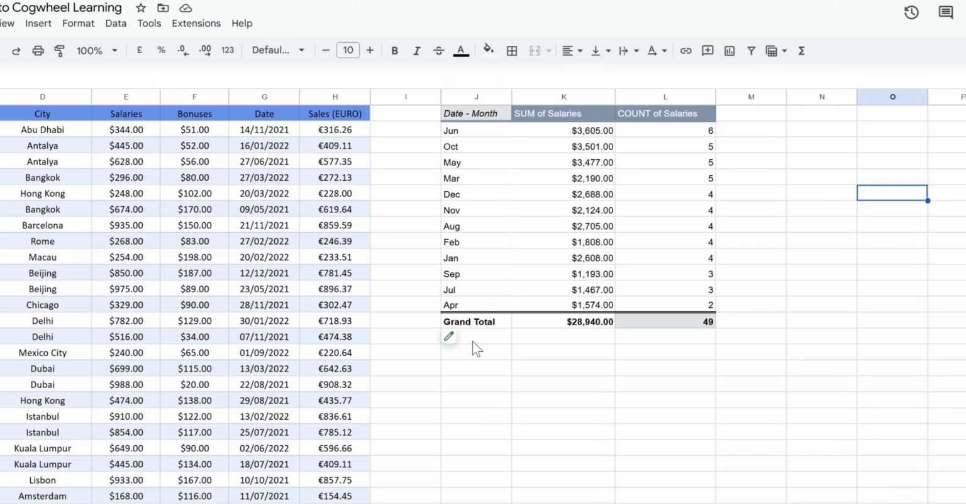one. And if we take a closer look at the pivot table, it's now sorted by values on the count of salaries column with the highest count at the top. So this is how to do it.